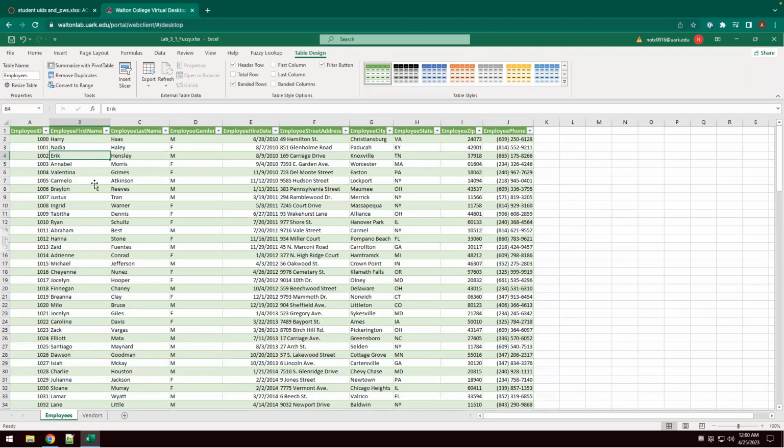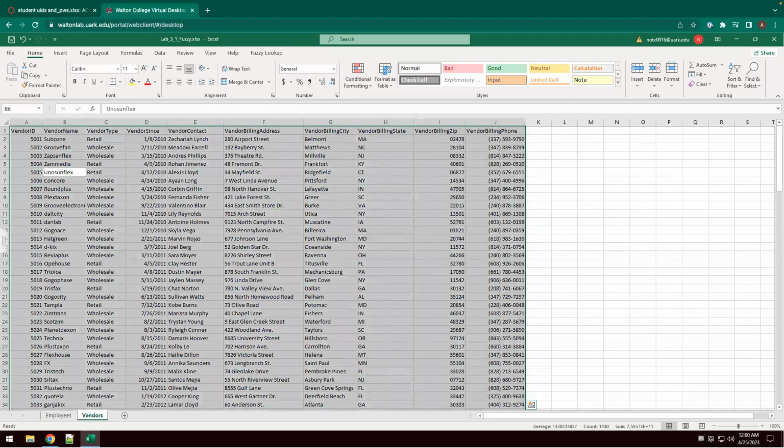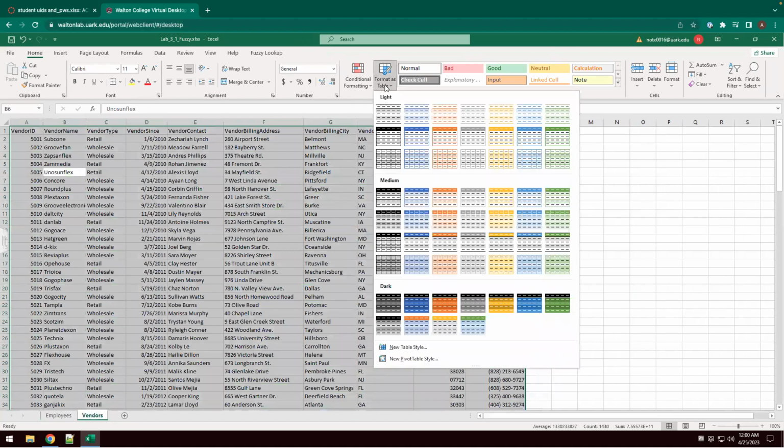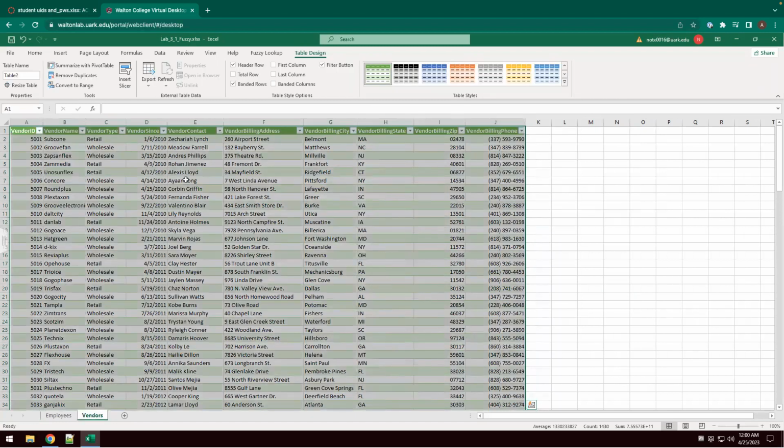Now we are going to repeat this process, but with the vendors. So we're going to press this right here. We're going to do Control A one more time, just like the whole thing. Format as table. We're going to use the same design that we were using earlier. Make sure that our table has headers. Okay, perfect. And then just like how we did with employees, we're going to go ahead and rename this table to vendors.